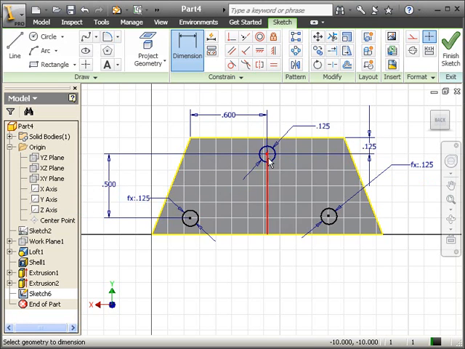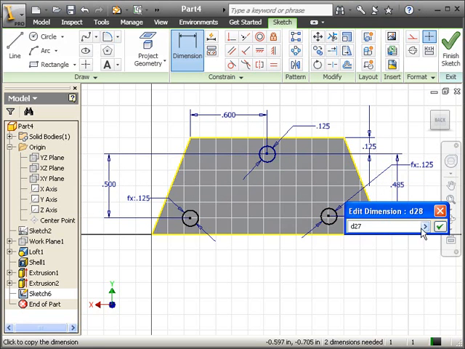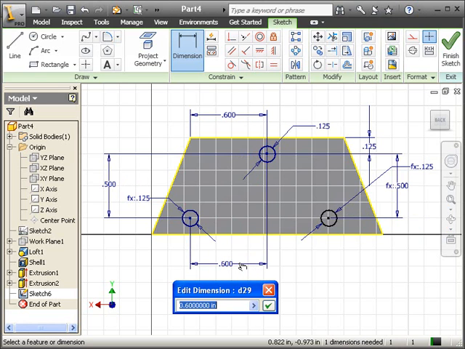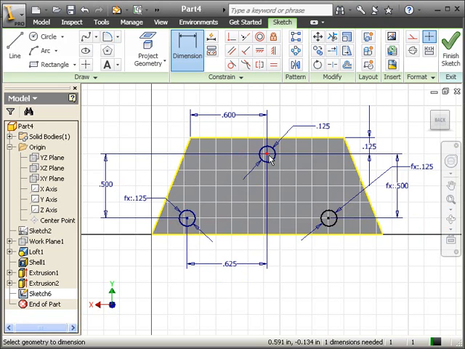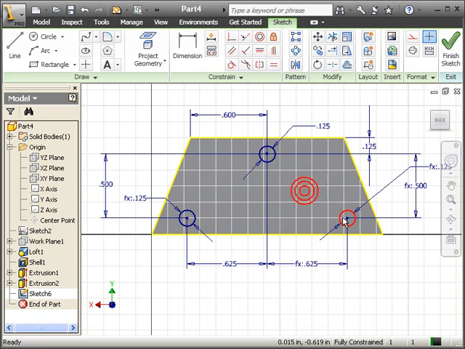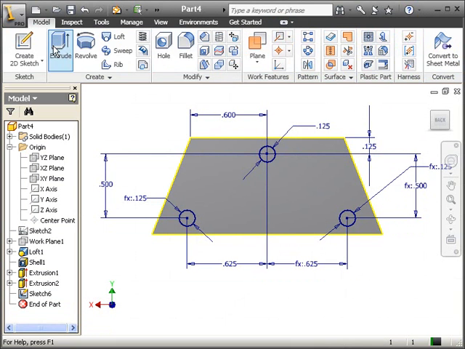Okay, now the distance from this one to the bottom circle should also be 0.5. The distance and width between these 2 circles should be 0.625, and the distance between this circle and this circle should also be 0.625. Right click, done. You should always try to test these circles and try to move them around, because if they're not moving, that means they're fully constrained. Let's finish the sketch. Now let's extrude.